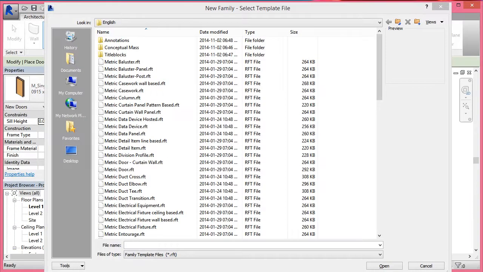Now let's have a quick overview of the different family templates. Most of these families are named according to the type of element that you want to create. So balusters, for example, you can see at the top here, have three different types. And within those families, we have a standard baluster. You would have a panel type baluster and a post.